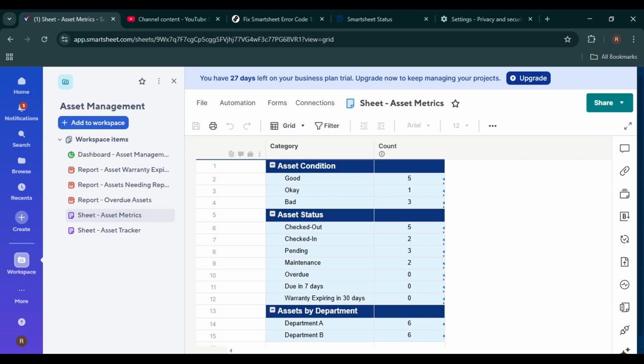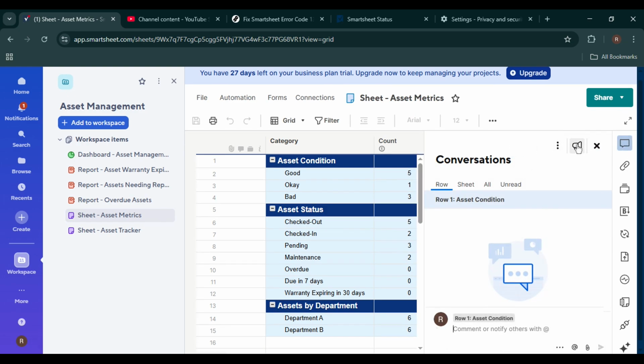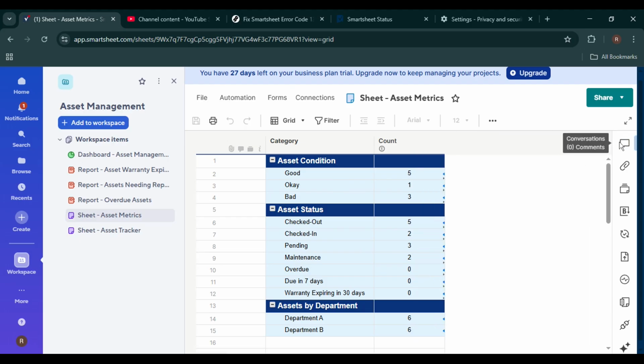Finally, step 6 is to check your permissions. If you don't have the proper access level, Smartsheet may prevent you from making changes and display error code 1008. Click on the Share button in the top right corner and review your permission level. If you're listed as a viewer or commenter, you won't be able to edit the sheet. Contact the sheet owner or admin and request editor or admin access if needed. Once your permissions are updated, try again.